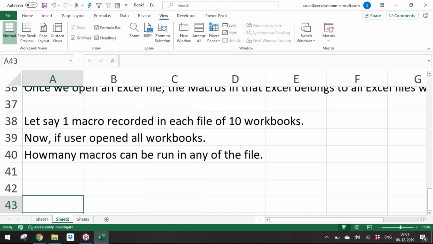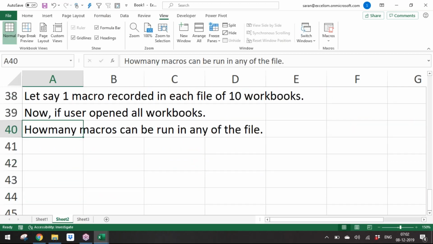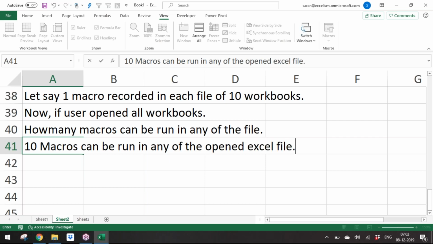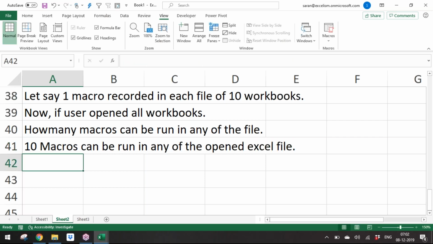Don't confuse the question. It's very simple. I recorded one macro in every file, like that, 10 files. Now I open all 10 files. If I go to one Excel, how many macros can I run in that file? The answer is 10 macros can be run in any of the opened Excel files. Why? Because once you open the file, the macro no longer belongs only to that Excel, it belongs to every Excel.